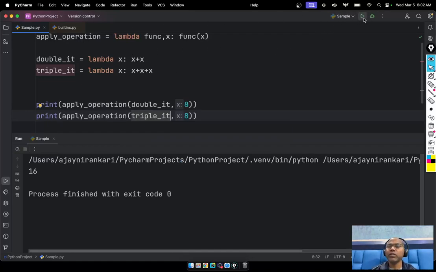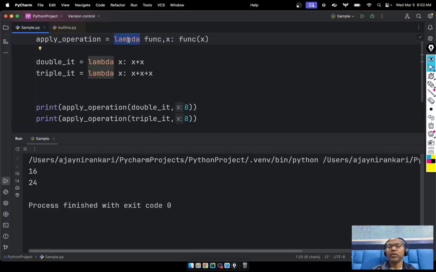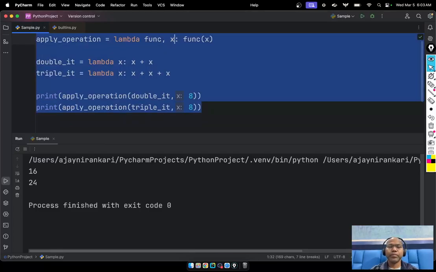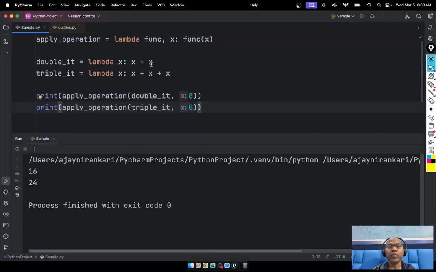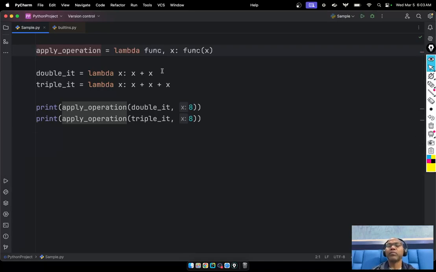So this is how you can define a lambda function that takes another function as input. Here is another function, and this function takes some input, with the second parameter passed in. Sometimes we call this functional composition. You can define one function that takes another function as input, and this function takes x as input. So this is your function, whatever input you pass.